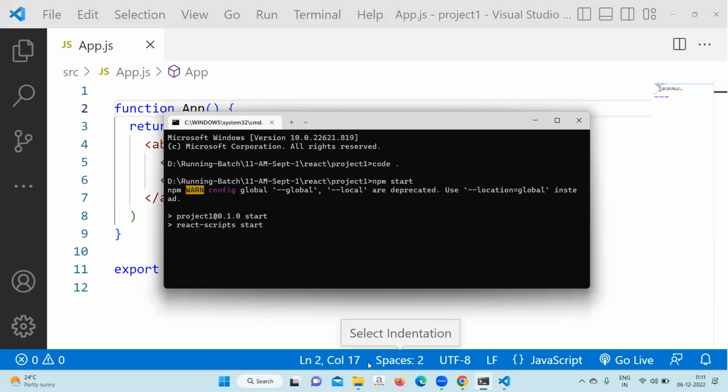Open the developer guide. Yesterday you have written, open the developer guide file. Open developer guide.